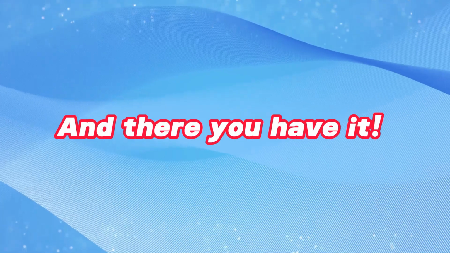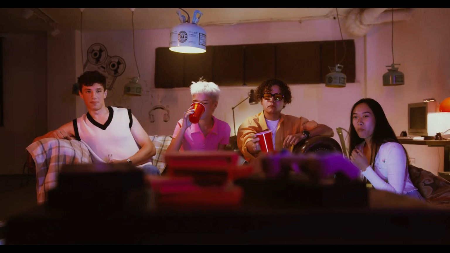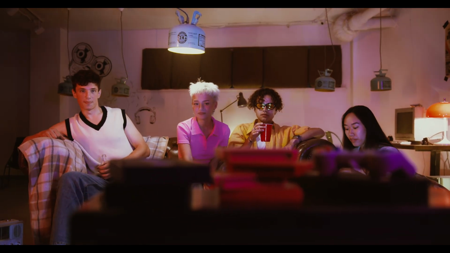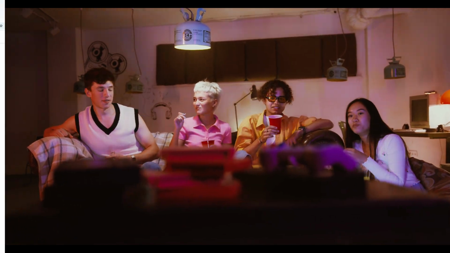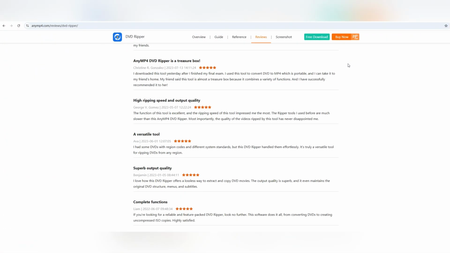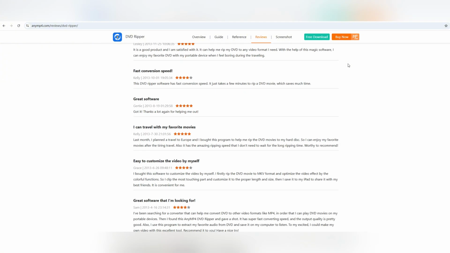And there you have it! AnyMP4 DVD Ripper truly empowers you to take control of your DVD collection. We've seen why a DVD Ripper is essential in today's digital landscape, explored the impressive features of AnyMP4 DVD Ripper, understood its unique advantages, and walked through the simple step-by-step process of ripping and editing your DVDs.